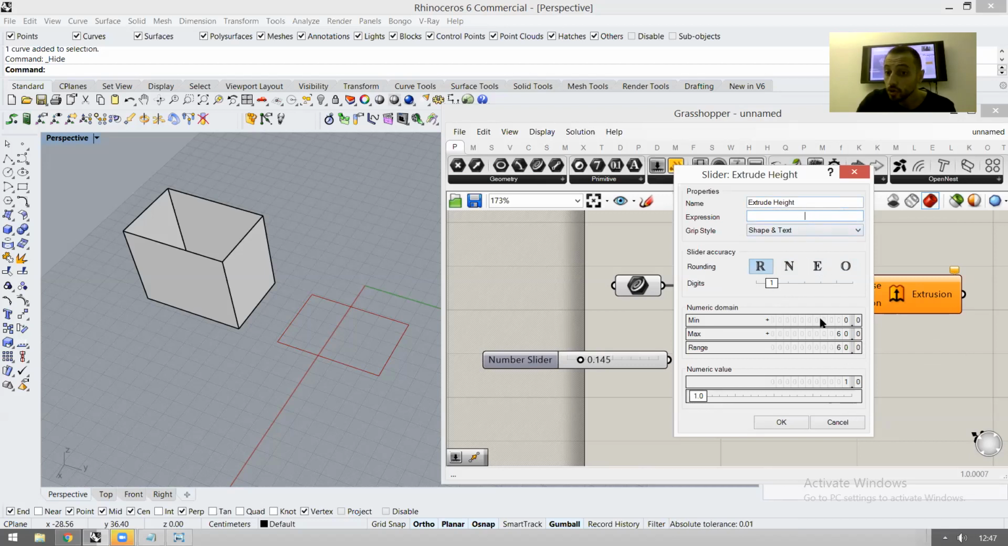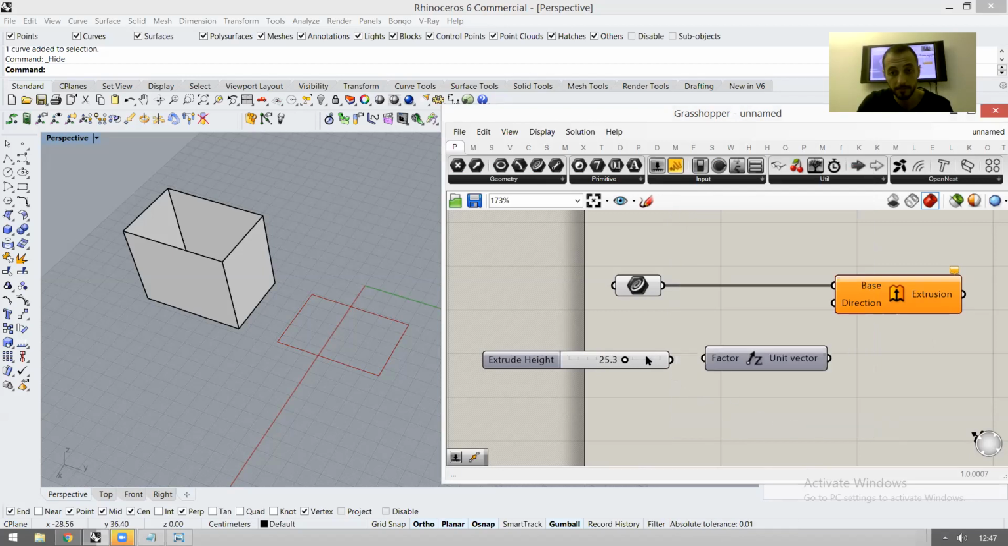And you can also have negative values as well. So you see in minimum, you double click, you put a minus and you have 30. So the values are going to be changing from minus 30 to 60, okay? And the numeric value that we see here, we can name it here, okay? And when we click OK, we will have extrude height with this definition, okay?